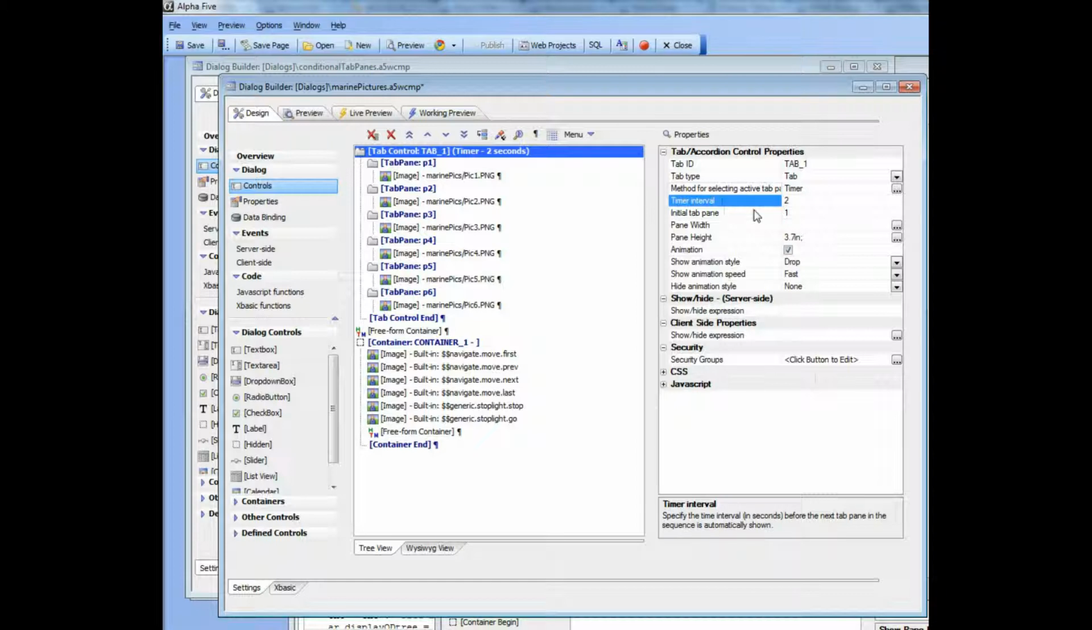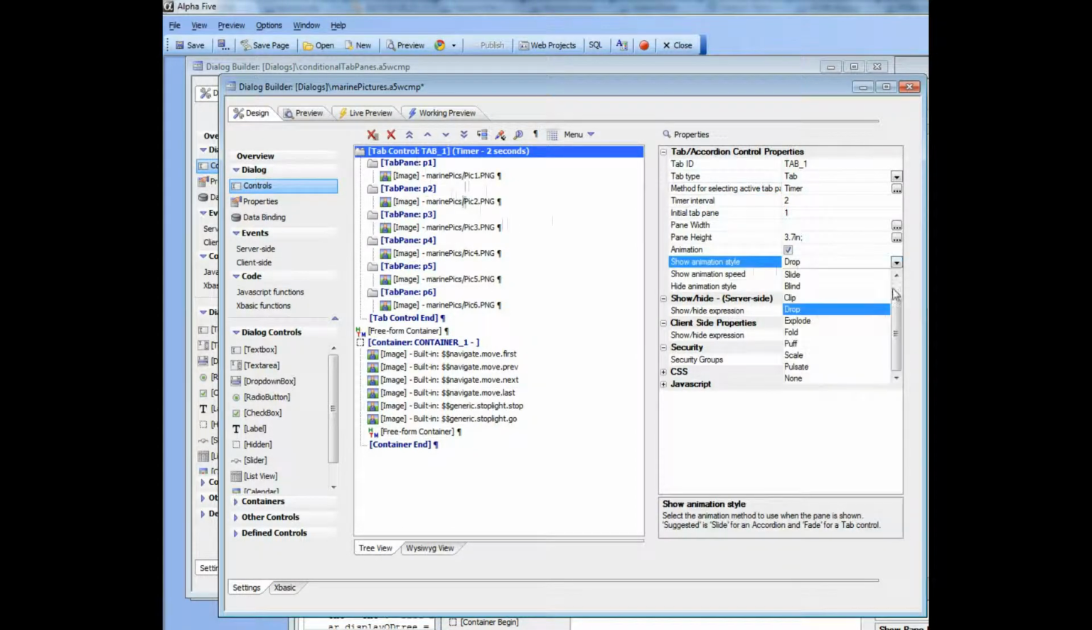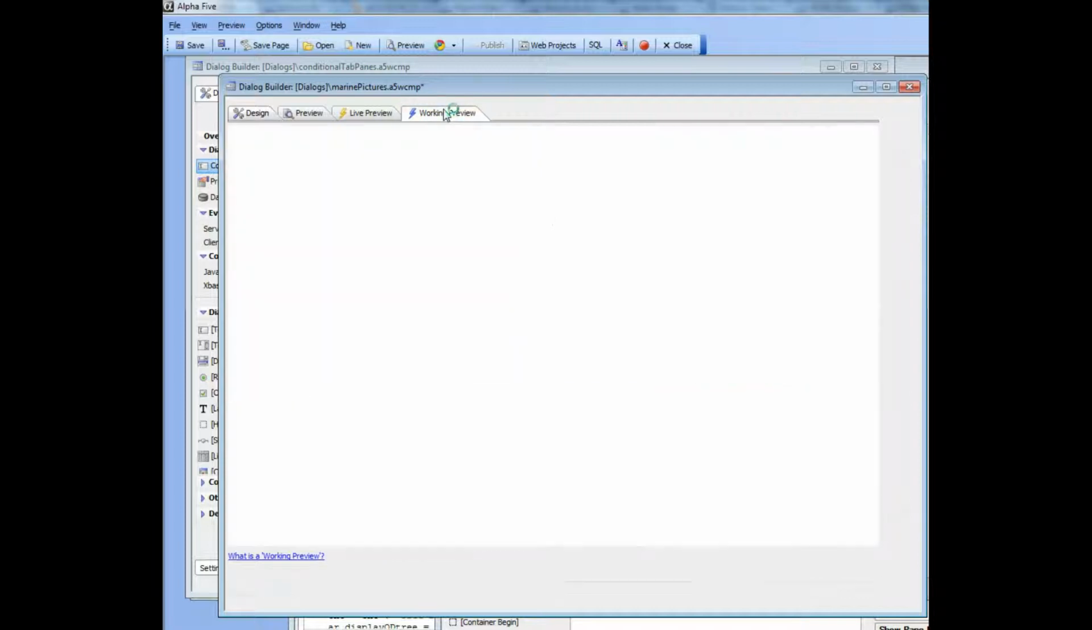So then also what we've done is we've turned on animation, so that as we switch from one tab to the next tab, there's some animation going on. And we've set the animation style to drop. There are a whole bunch of different animation styles, and we've chosen the animation speed to be fast. And then for the hide animation, we've said none. That's when the tab is closed. So now let's go over to working preview and see how it looks.